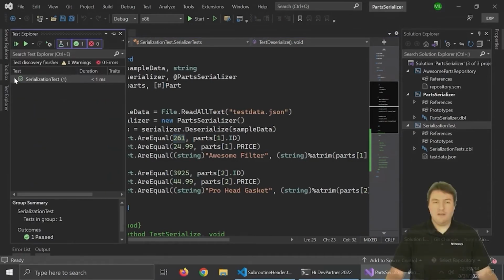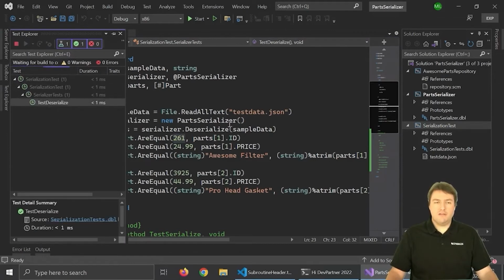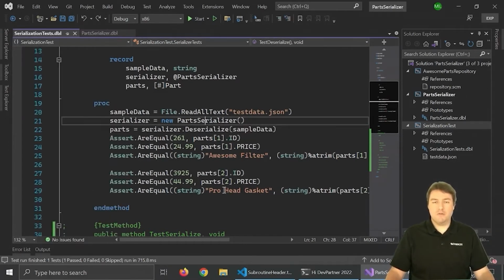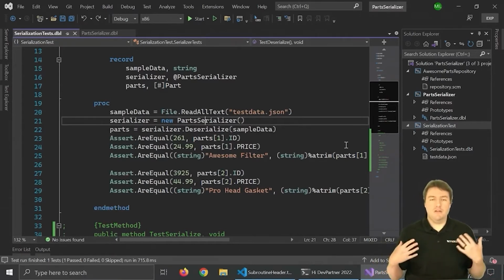If I come over to my test explorer and run test deserialize, we're green. We wrote a deserializer that reads in valid Synergy data, and now we're confident that it did that as well.